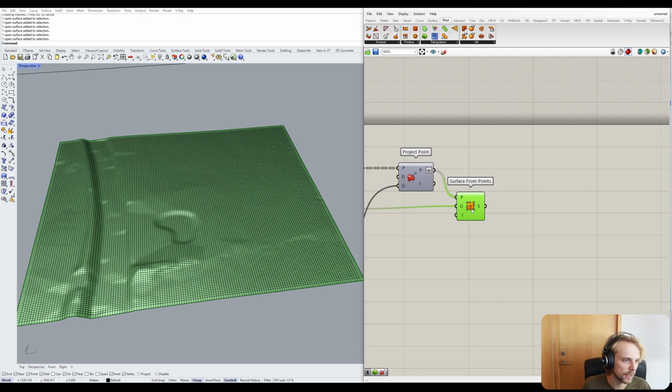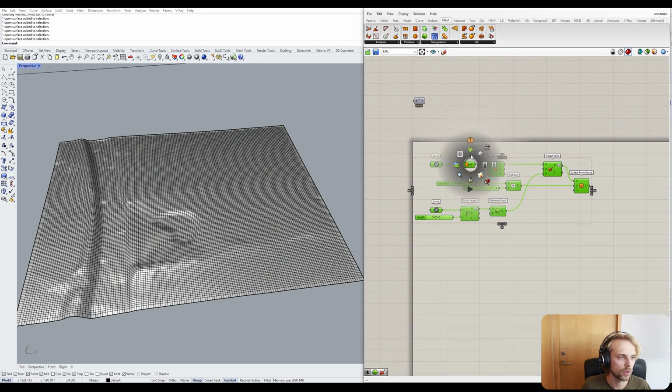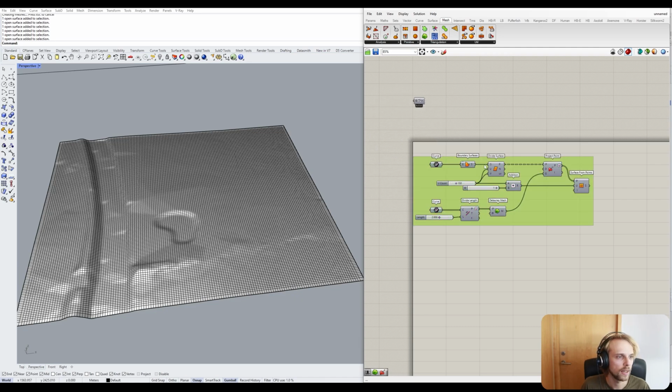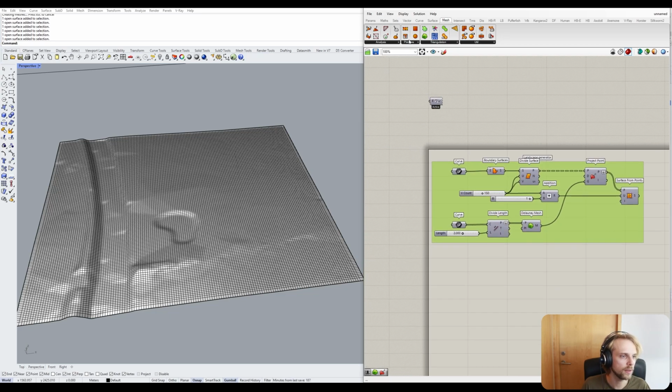So once that is done, I can just disable the preview of my node and group all of this. You select all of the nodes, group them by clicking the scroll wheel and choosing to group, and then right click on the group and type in the name of it. I'm just gonna call it landscape generator. Great. Now we have ourselves a little group here.